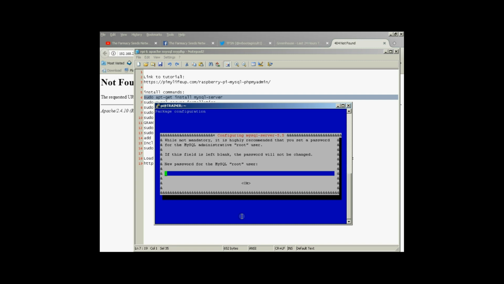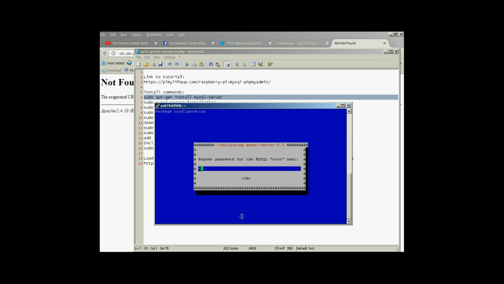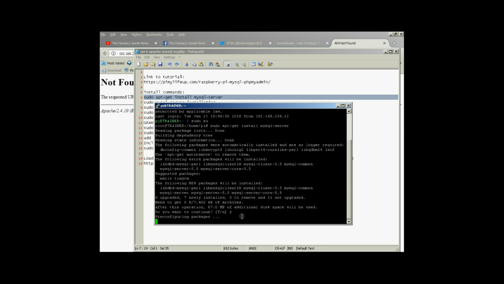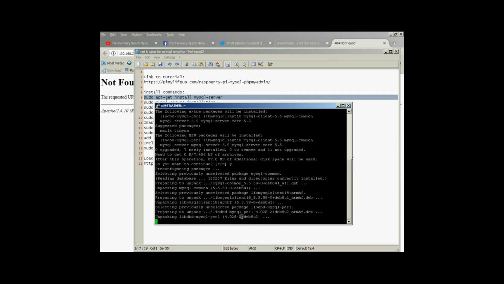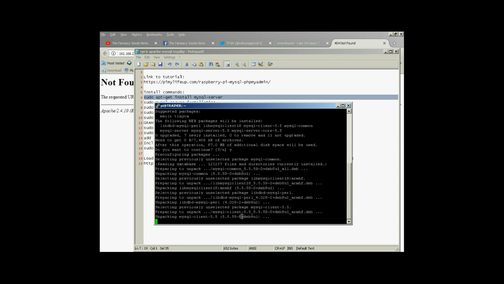And it'll ask you for a MySQL password for the user root. You want to give it a password. You should definitely write this down somewhere or memorize it, whatever it takes for you to not forget your password, because if you lose it, you might not be able to restore it or recover it. It'll ask you to repeat the password, so go ahead and do that. And you can just hit enter as OK. You'll notice that it's pre-configuring the packages and unpacking, and it's going to start the install here shortly.